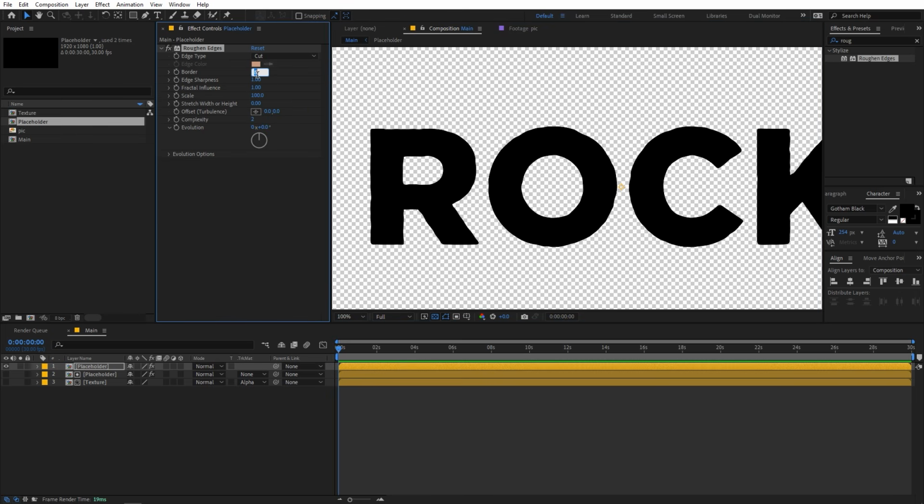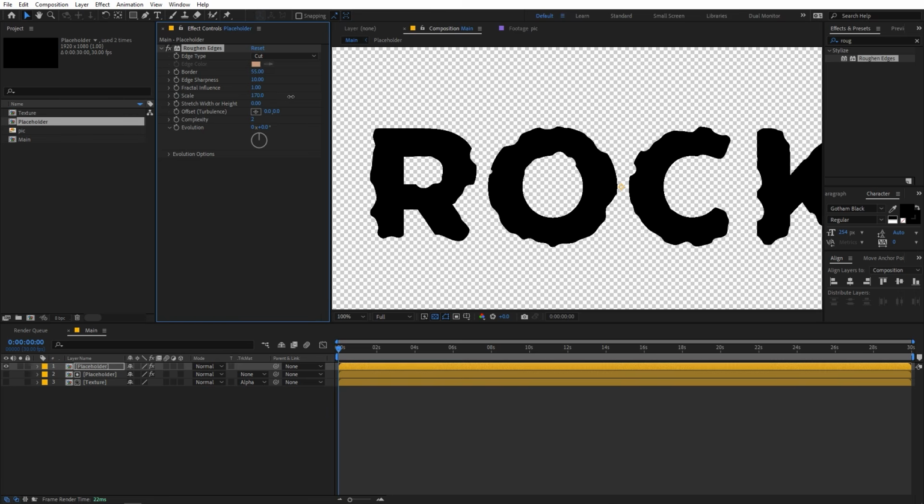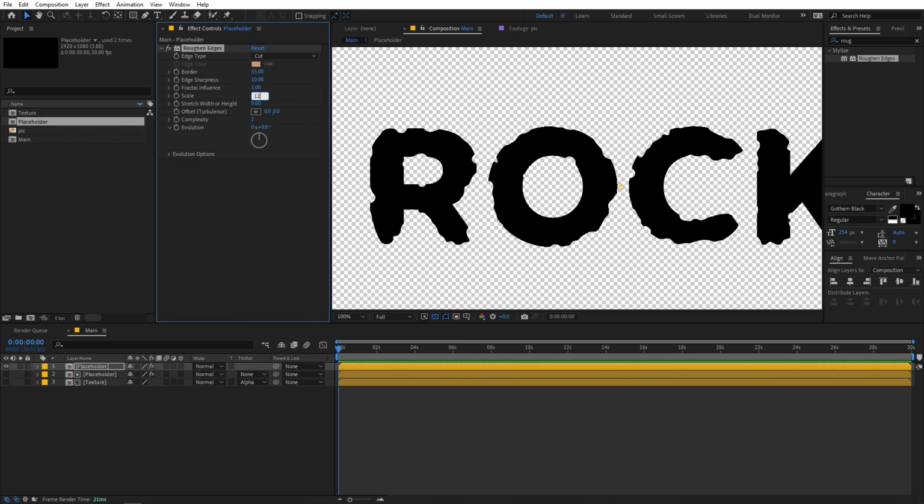Border, let's set this to something like 55 or 60. Edge sharpness, let's change this to 10 because we want the edges to be really sharp. Fractal influence will be set at 1. Scale we can increase it to however you want. Let's set this to something like 120. Complexity, again it's up to you. Let's set this to 3 for now.